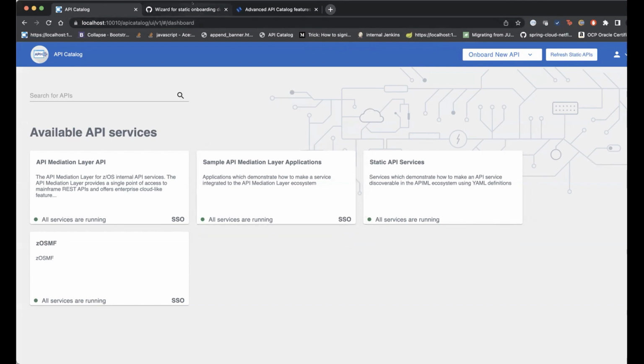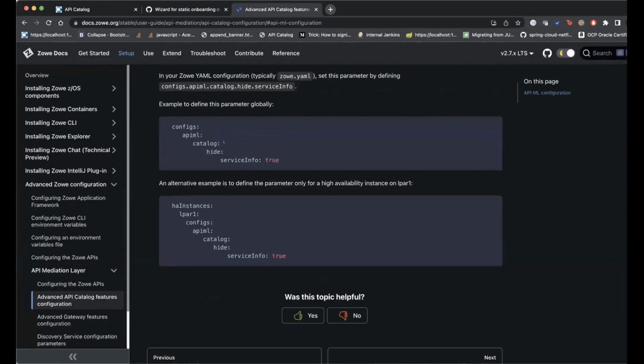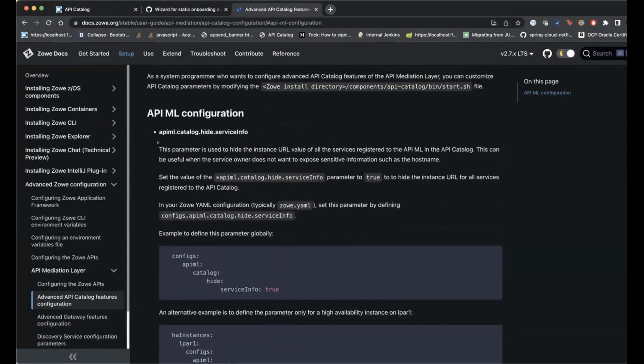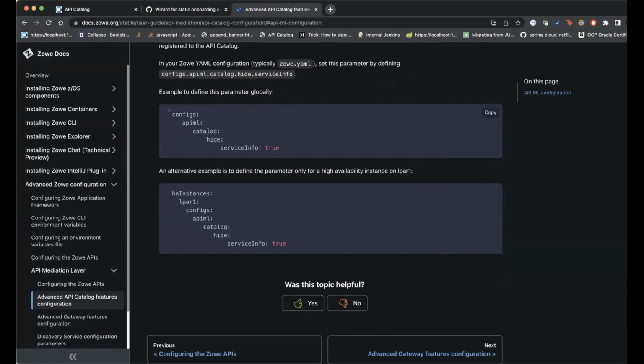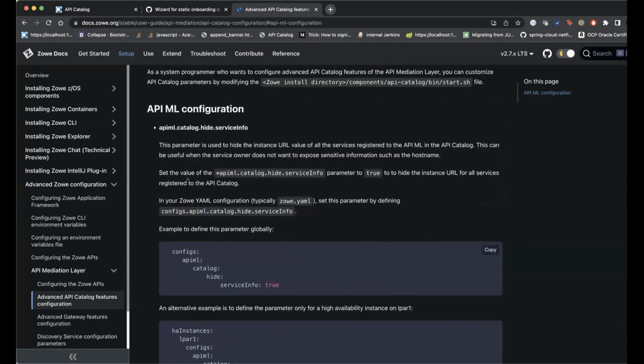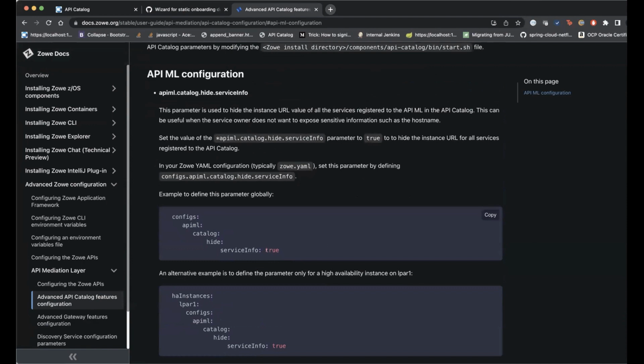So basically this was the documentation related to the service info I was talking about. You can provide this additional information here, and you can hide those sensitive values. We can hide the instance base URL from the catalog. So all the services will have this information hidden, and it can be provided, of course, in the Zowe YAML.